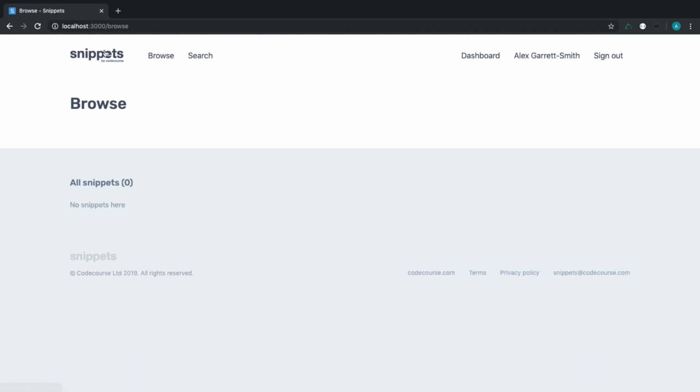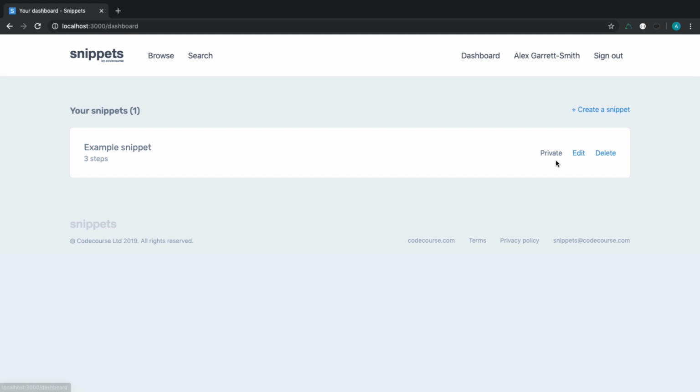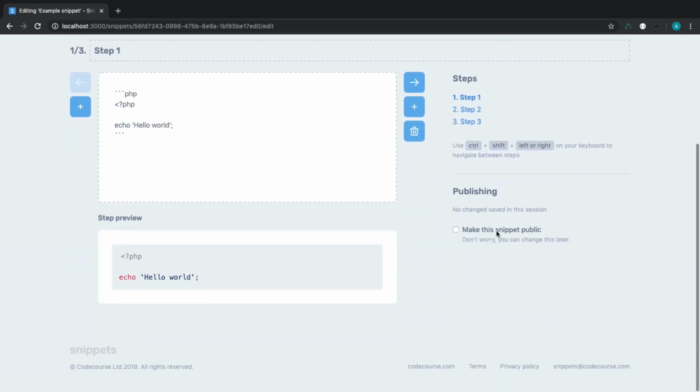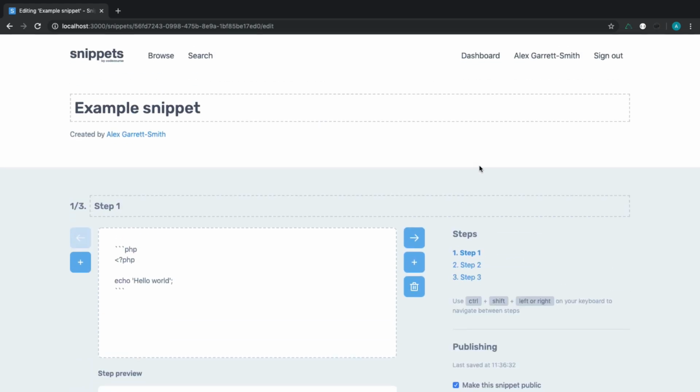So if we just head back over to the home page, notice that there are no snippets still. That is because by default all snippets that we create are private. So to make these public, just tick this. That will go ahead and update that. And you may have noticed this last saved tag here. That just tells you when it was last saved, so you know that it is actually being saved. It's just more of a visual confirmation.